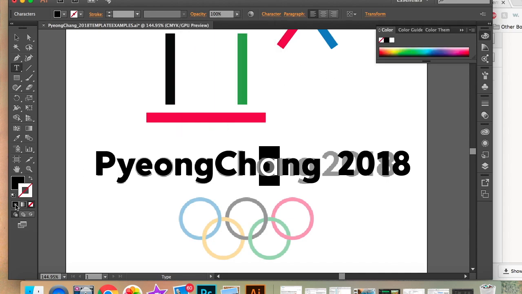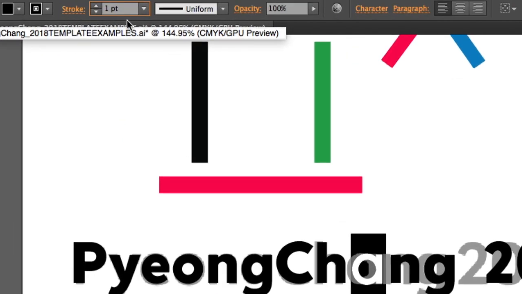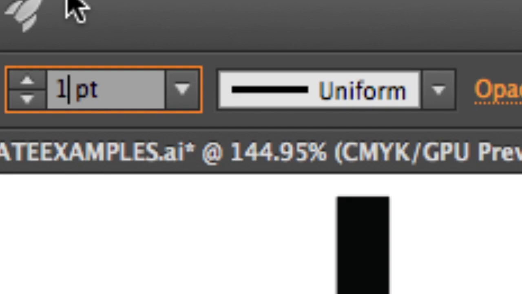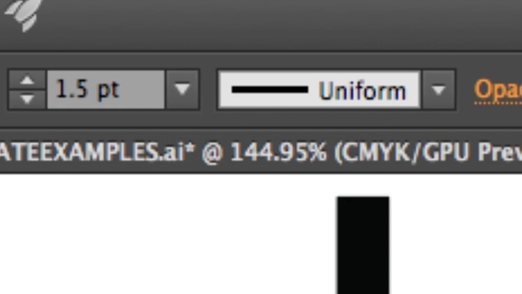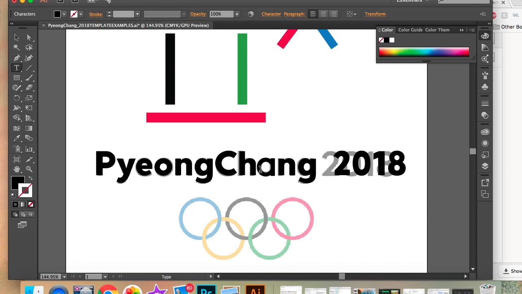So what we have to do is go to our stroke and set the stroke to black. Now we'll highlight that A again, and we are going to set our stroke to 1.5. And that will give us a thicker A than what we started with. Now you can use kerning to tuck the rest of the letters in and then the numbers of 2018.